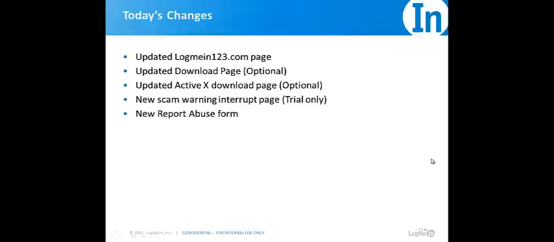We've added a new scam warning interrupt page that will be in trials only, as well as a new report abuse form that end users who fear they've been a victim of a scam can easily use to report the incident to LogMeIn.